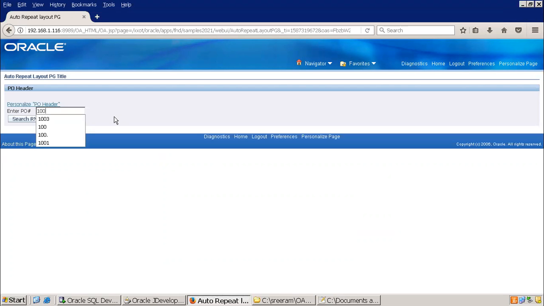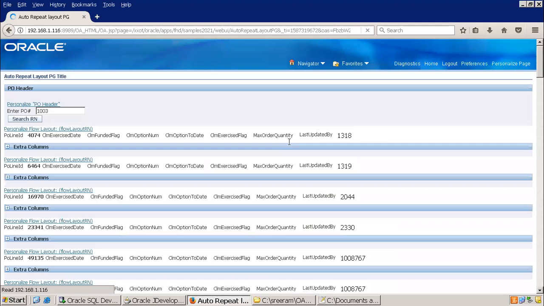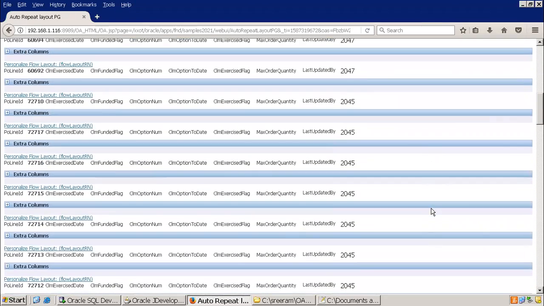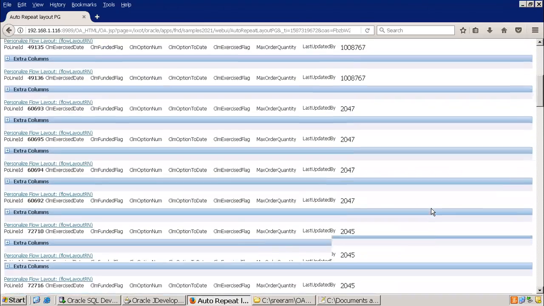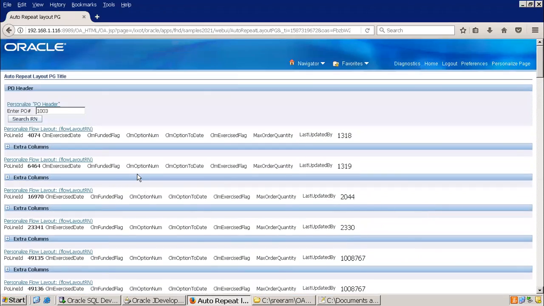Now I'll pass a proper PO number and click on search. Now this dynamic set of data will get displayed. So this is what we have designed.